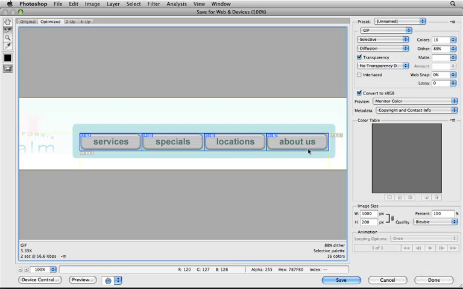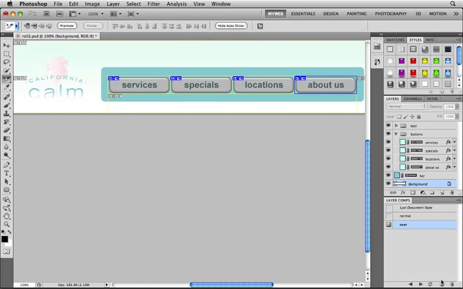So rather than click Save, I'm going to click Done. That causes Photoshop to remember my optimization settings for the overstate graphics and takes me out of the Save for Web window and back into Photoshop.